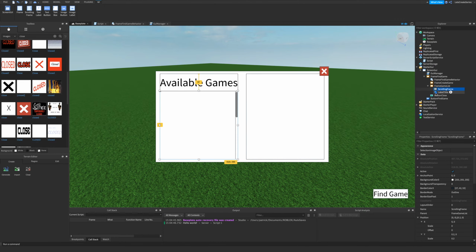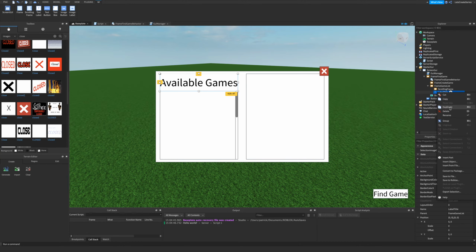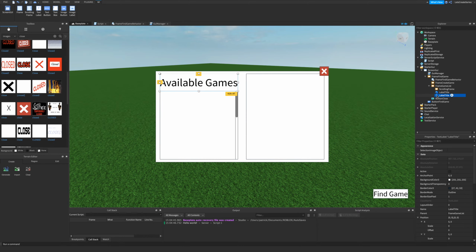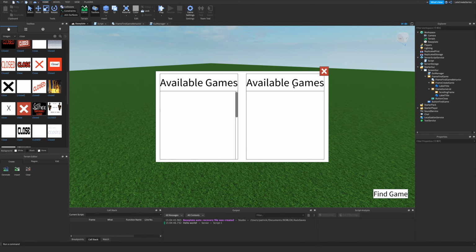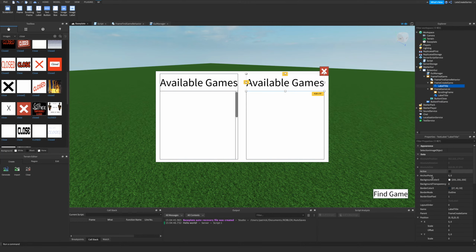And now we basically want both of these things in the create game. No, we don't. We just want the title. So let's copy this. We can do that a couple ways. So we're going to click on label title, and we can right click and press duplicate. And then we can take that one and drag it up to this frame create game, and that'll put it there. And now we have that title with all of the same properties, right? Like, so its position, its scale, and stuff like that. But the only thing is we don't want it to be available games. We want it to be create a game.